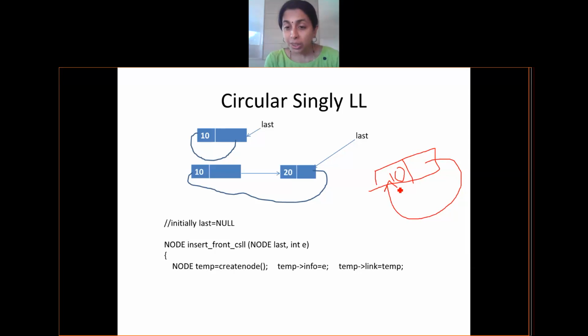Now what happens? I will check if last is equal to null. If last is null, it means the temporary node itself will become the last node. If last is equal to null, return temp. When you return temp, the receiving variable in main will be last. So how do you call this function? I would have called it in main like this: last is equal to insert_front_CSLL of last comma 10. So last would receive the address of temp. Next time when you call, 10 will be pointed to by last.